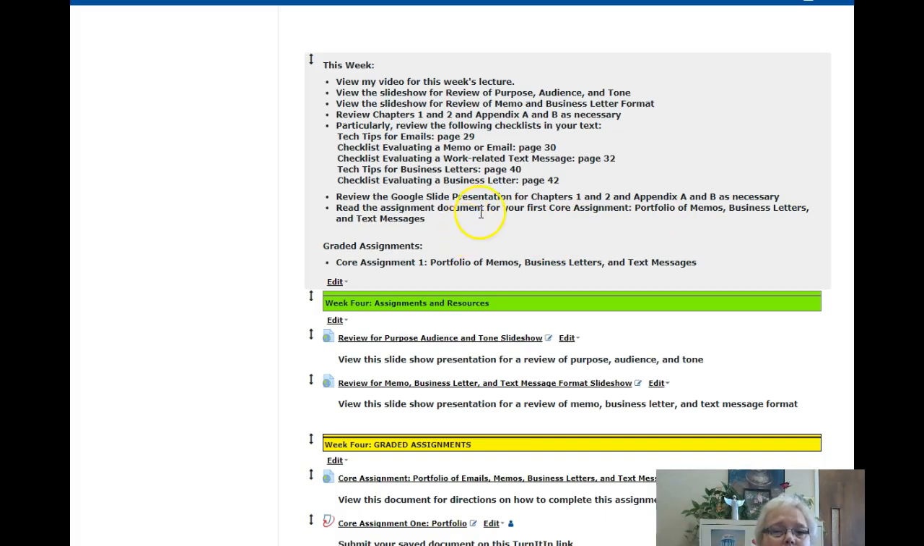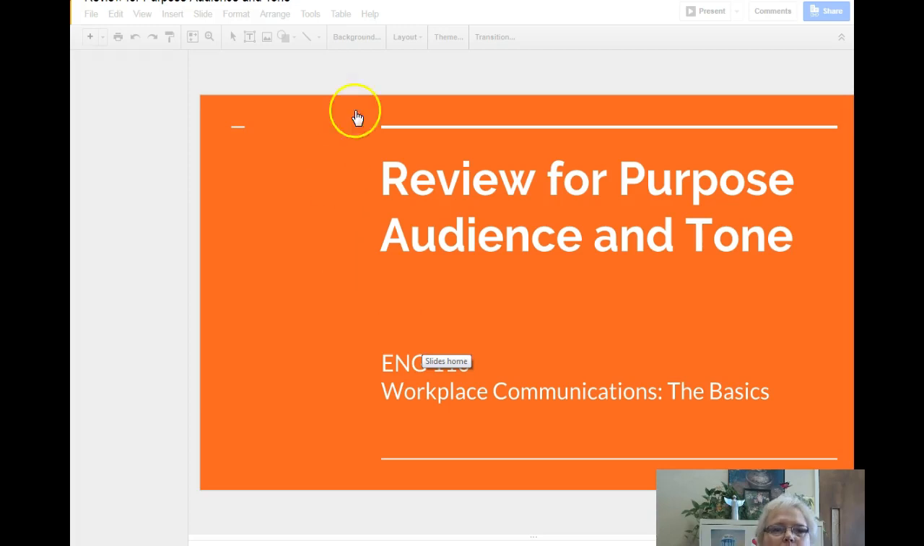So read the assignment document for your first core assignment and your portfolio of memos, business letters, and text messages. And then you're going to submit it on your Turnitin link, just like you've been doing. Okay, so first of all, let's do the review together. Let's look at the review for the purpose and audience slideshow. So I'm going to pull it up here, and then we're going to take a look at it together.